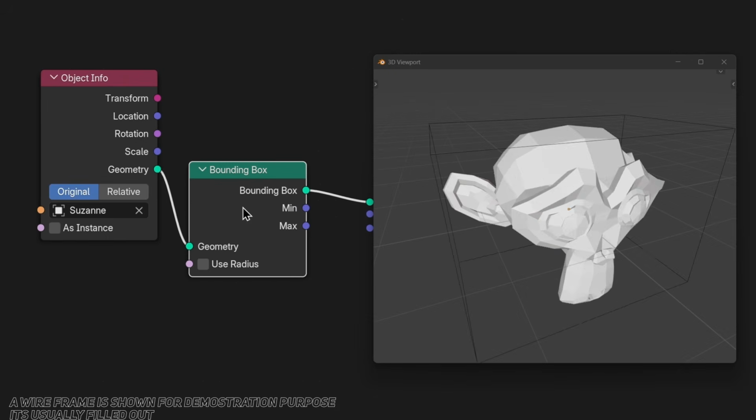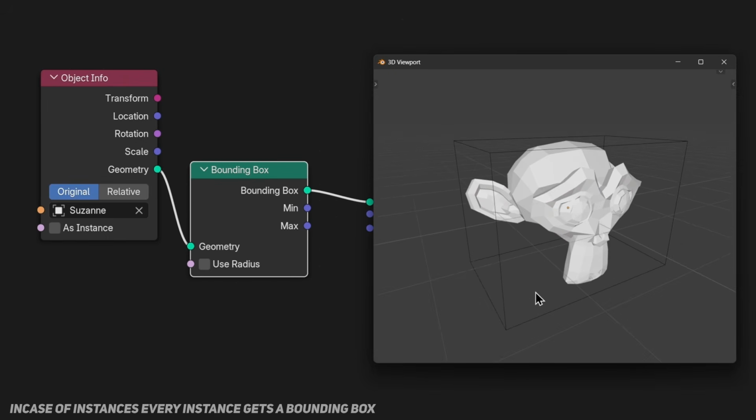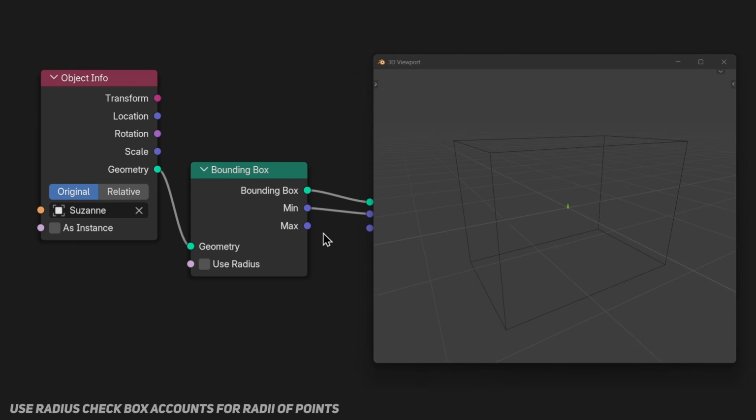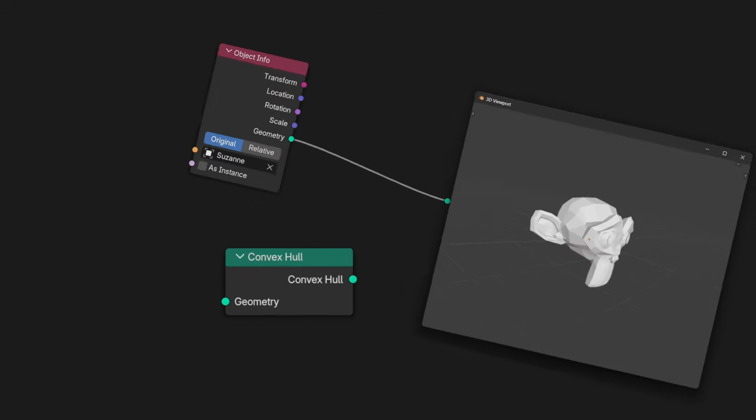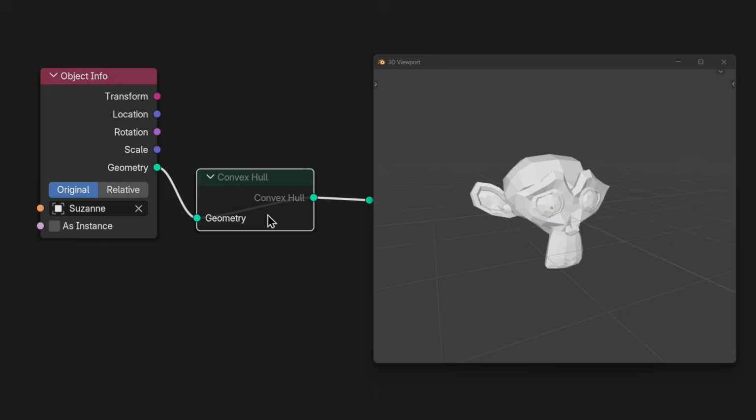Next up, we got the bounding box node. This node creates a bounding box with the least volume that encapsulates the input geometry. It outputs the bounding box and the minimum and the max vectors which define the box extent in the x, y, and z axis. Next up, we got the convex hull node. This node outputs the convex hull of a given geometry.